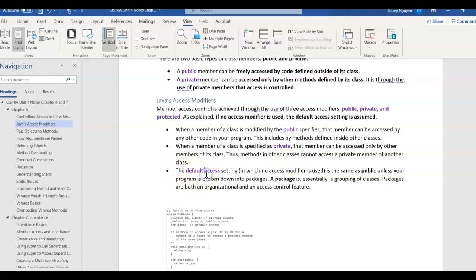Now, for the default access, it will be considered the same as public unless you have different areas in the packages that you want to group your classes. So the way that we want to control the package is to be able to group your classes together. And we can build a package as a modular component to your program, so that way it would have different access to different parts of your program, and we can simply import that in.